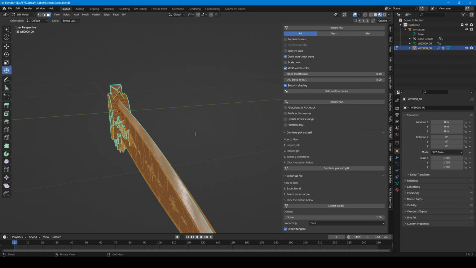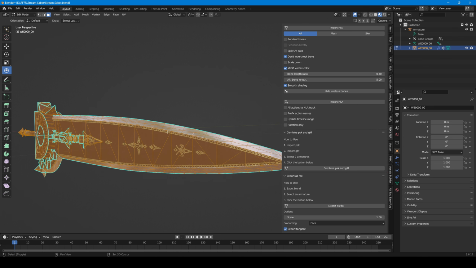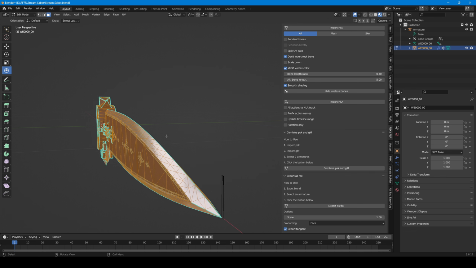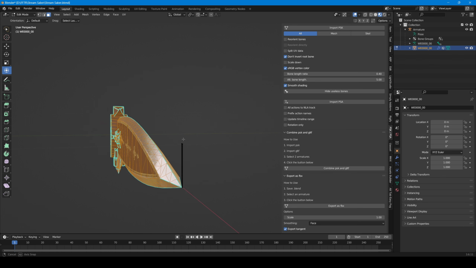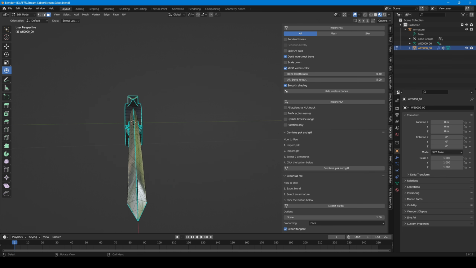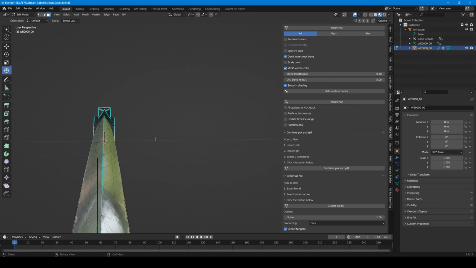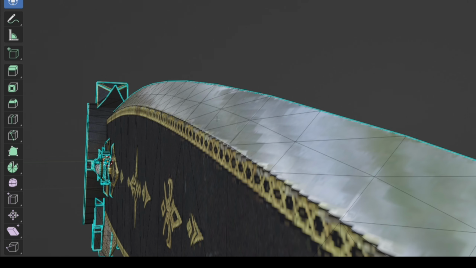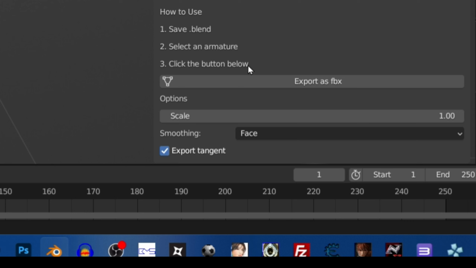My first imports of this weapon specifically, the blade was rounded. It did not look great. It wasn't a blade. It was not even a sword. It wasn't sharp. I could not for the life of me understand it. And it was because the normal information was just straight up being dropped. The edge information, the lines, when you go from this line here to this line here, that information was just being lost. If you want to keep your sharp edges, make sure export tangent is selected.